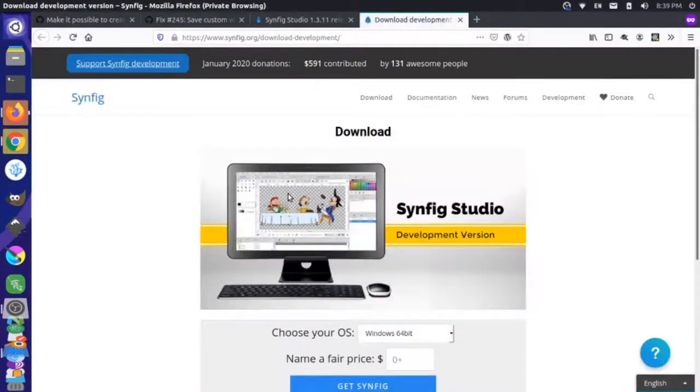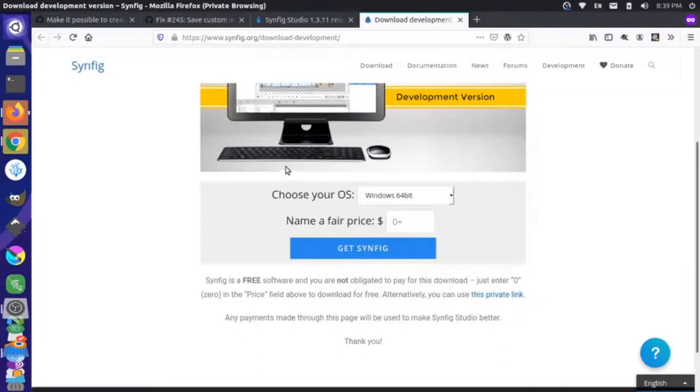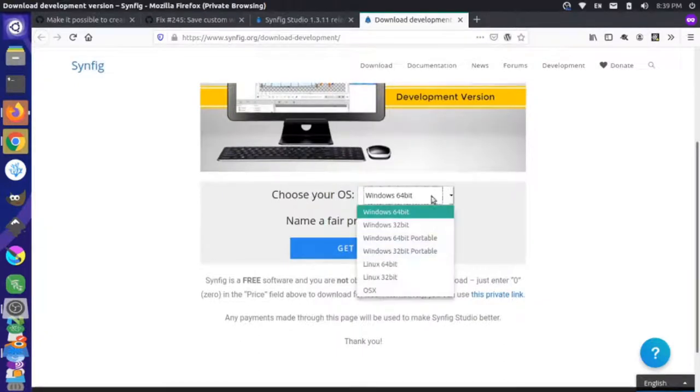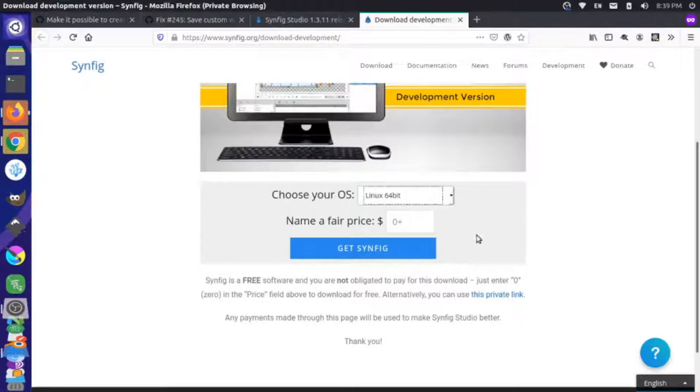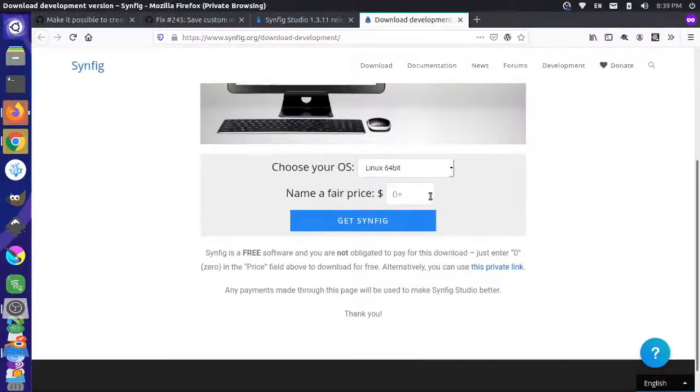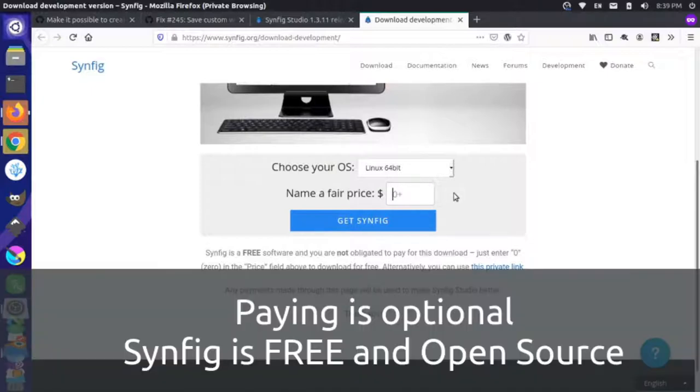I'm going to click on Download Synfig Studio. It's going to take me to the download page. Now here it's going to have me choose my computer. I'm going to choose Linux 64-bit. And then it says name a fair price here. So let's just say $5 and get Synfig.